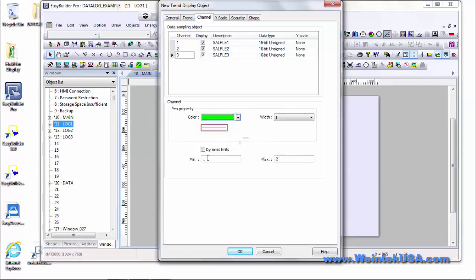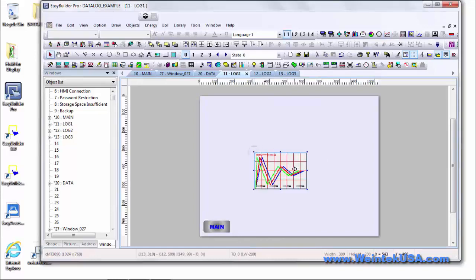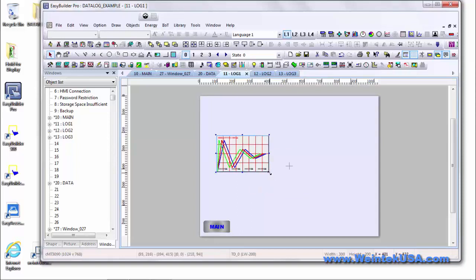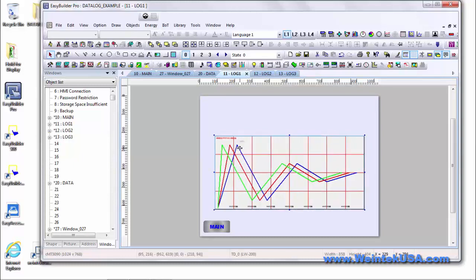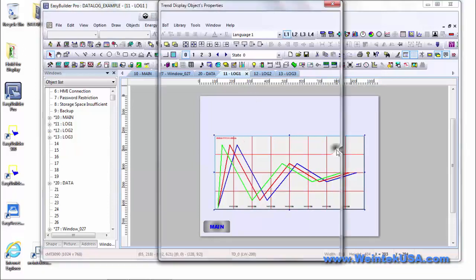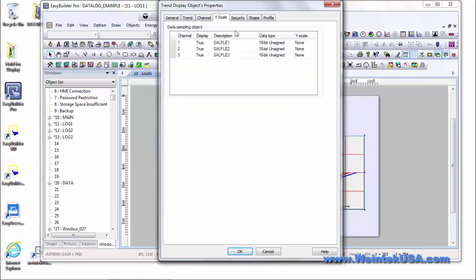I will make that one green. 0 to 100. All right, there we go. So that's our basic display right there. So we'll go ahead and open this back up, and we'll move on to the Y-Scale tab.